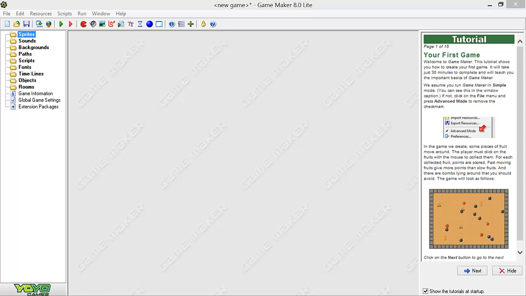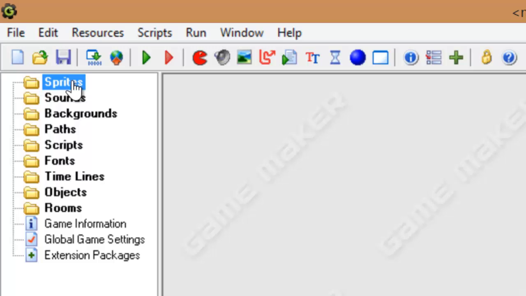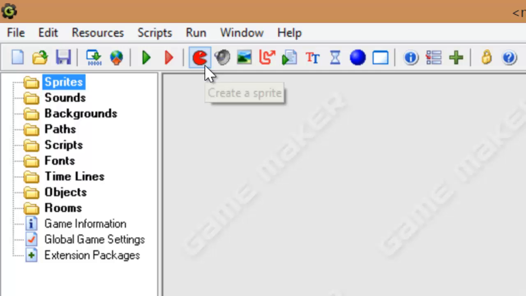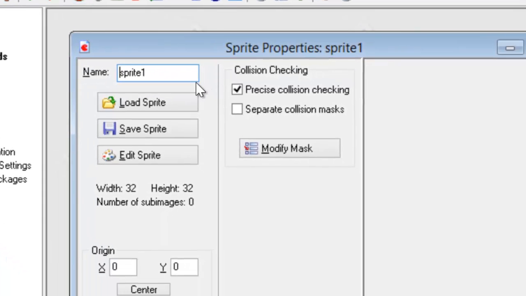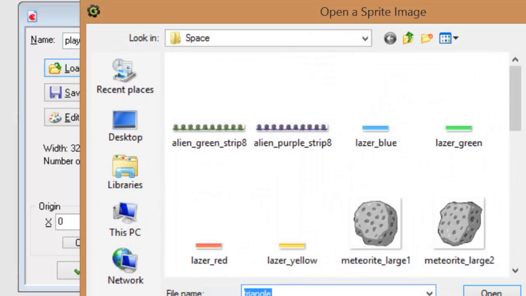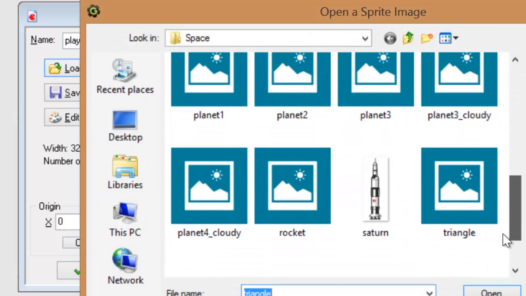Okay, so first thing we need to do is actually add the sprites. To add sprites, we need to right-click on sprites and click on Create Sprite, or if you want to use a shortcut, click on Create Sprite here. So I'm going to call this Sprite Player. Now it's really important to name sprites, name objects, because as your game making goes on, you will find that your games get more complicated, and you'll have more and more sprites, more and more objects, and it just helps keep track. So I'm going to load the sprite up.